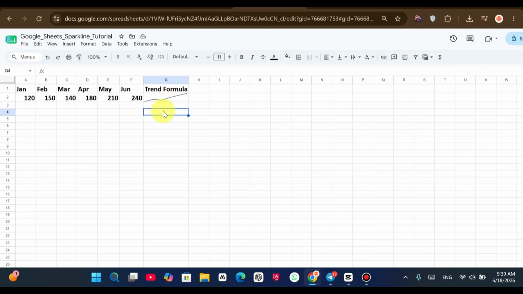overall performance. If the Sparkline appears too small, you can increase the column width or row height to make it easier to view. You can also copy the formula to other rows if you want to create Sparklines for additional datasets. This is especially useful when building dashboards, reports, sales trackers, or performance summaries.